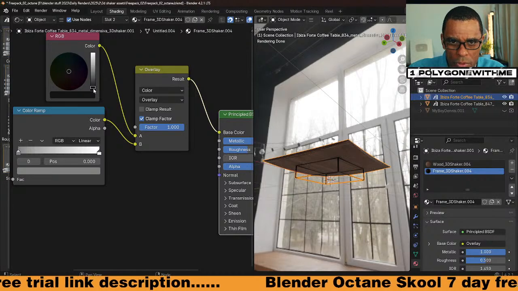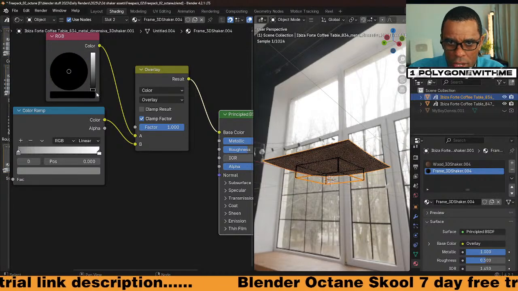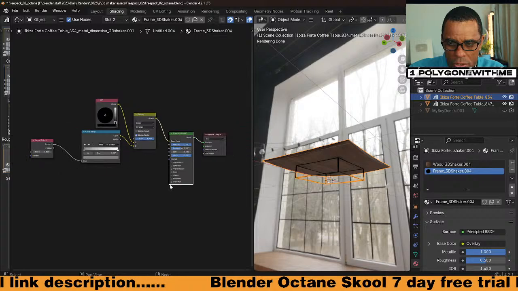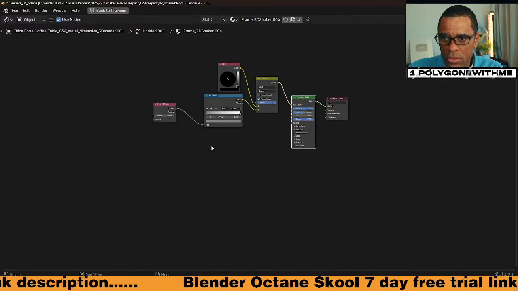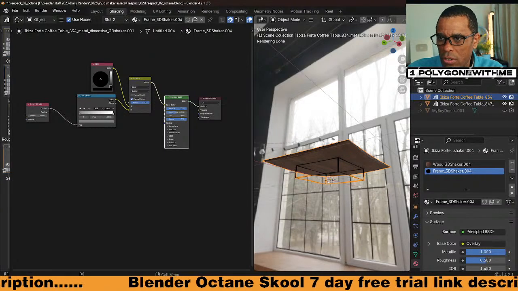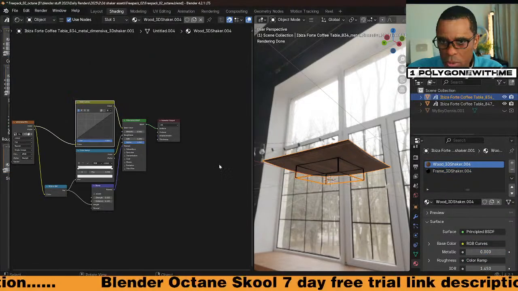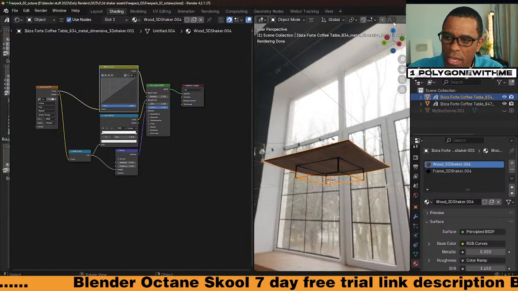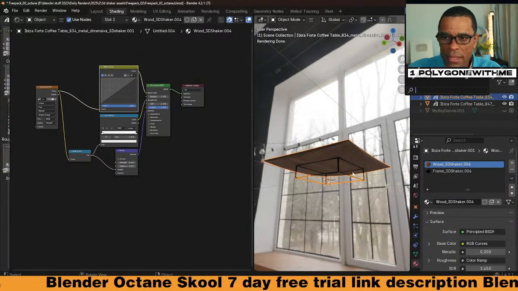So the frame is just allowing us to change it to whatever color we want. He's got that connected to an overlay, so this should be an easy build. I can build this again. A layer weight node, which we use as a falloff node. And then the wood section is pretty much the same material. Okay, good, so this is going to be easy.